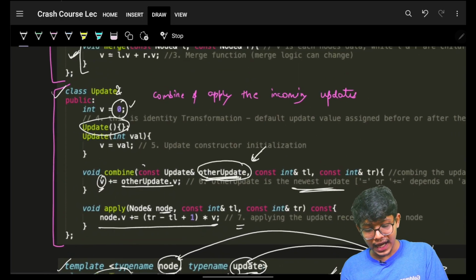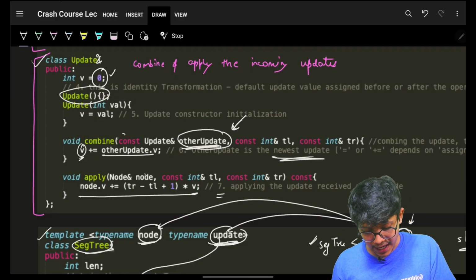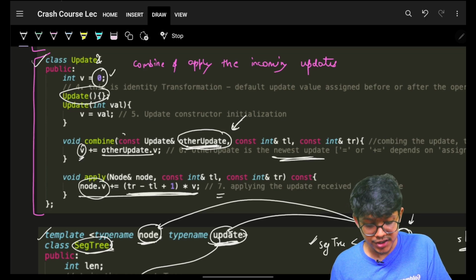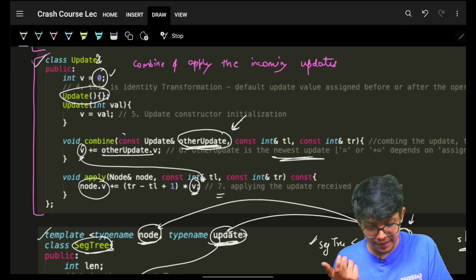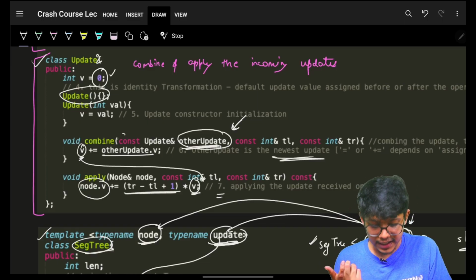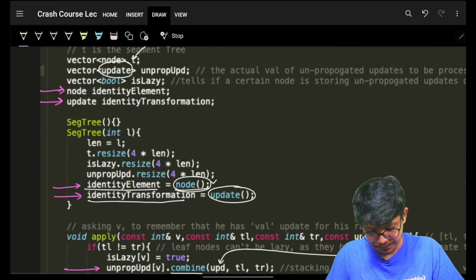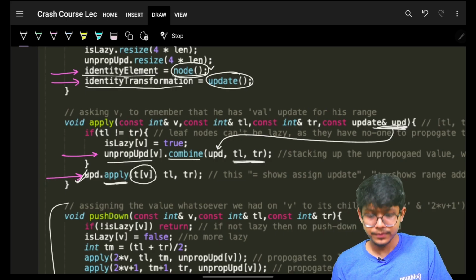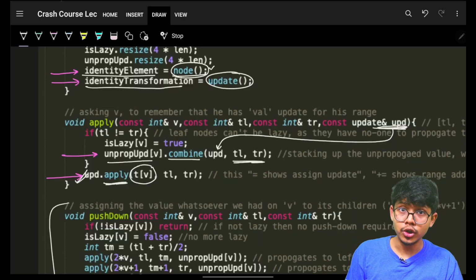I will firstly get this node, and then for this node I will apply, as you can see, this is the apply function, apply logic. We will simply apply this existing v, whatsoever I had, on my current node v, and I'll get my answer. So I simply applied that, and I am good to go.